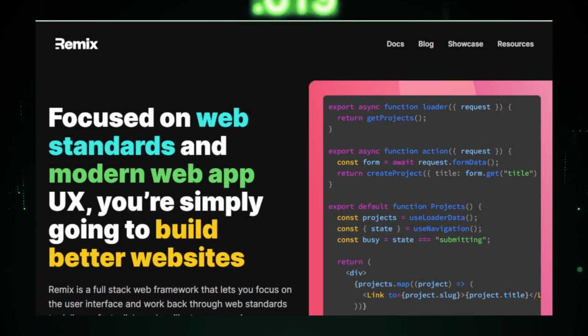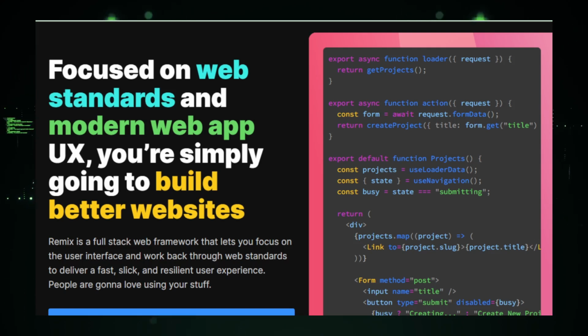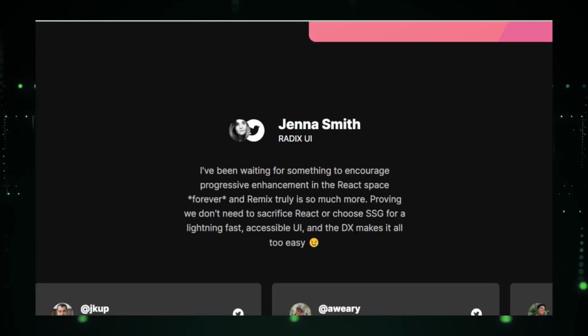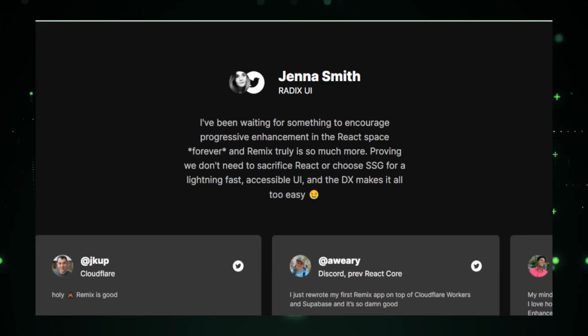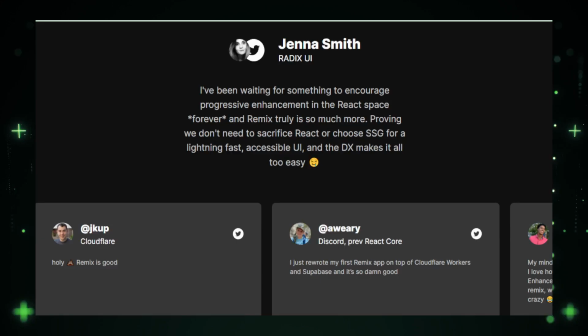Remix is a revolutionary framework that has gained traction among web developers for its focus on the fundamentals of building robust, high-performance web applications. The project, hosted on GitHub under Remix Run, is all about getting back to the basics of web development while embracing modern advancements in web technologies.